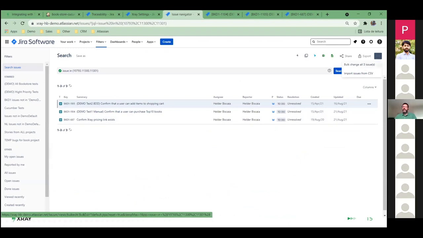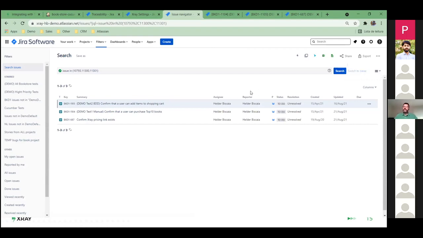Maybe I want to reassign them, or maybe raise the priority, or send up some type of notification that this really needs to see, someone needs to see this. So there is great power in just having Xray based on Jira issues. You get all the underlying features that you get from Jira also.